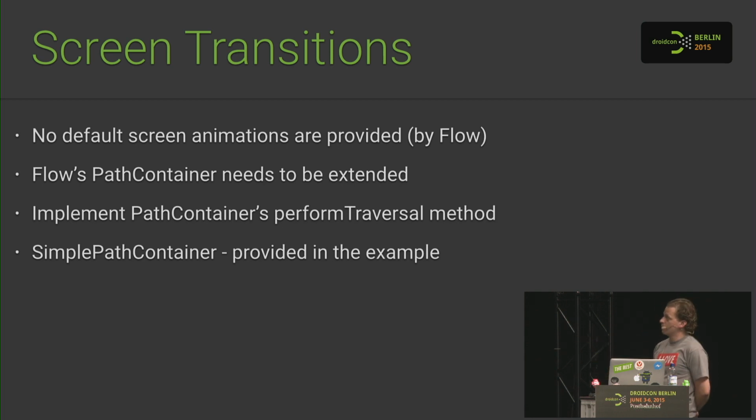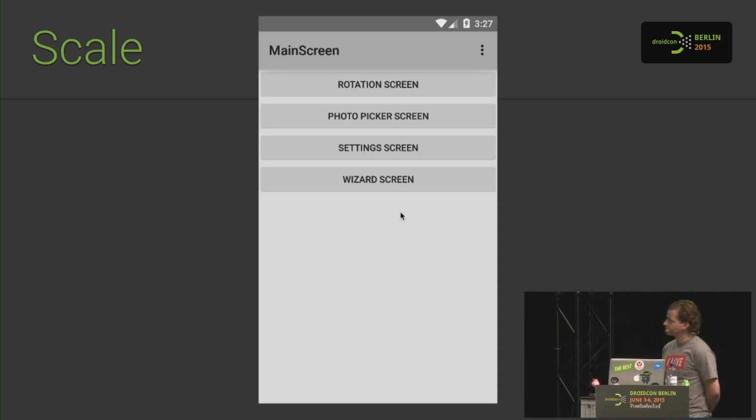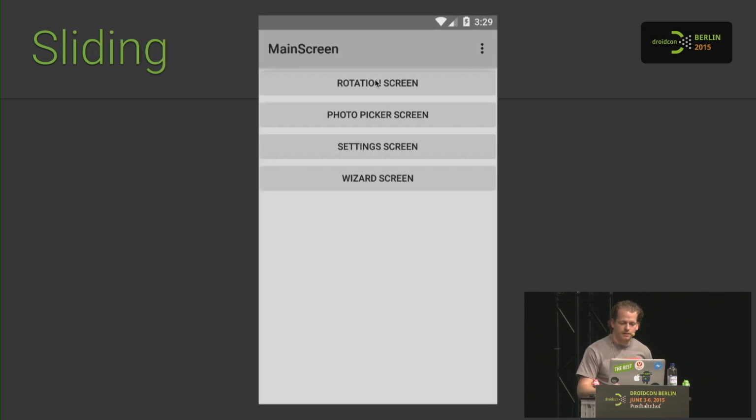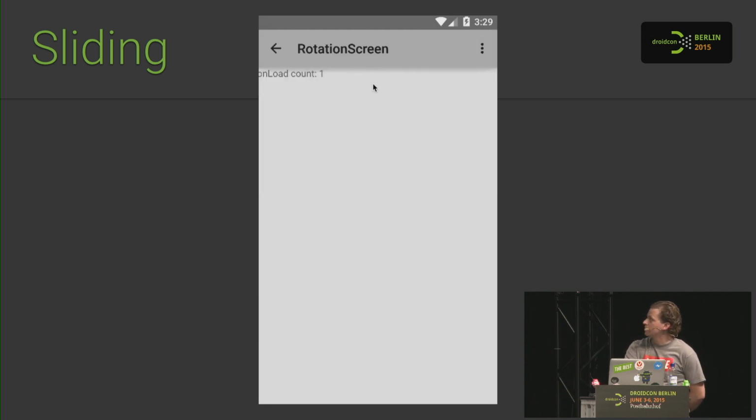As I mentioned there, the path container's perform traversal method needs to be implemented, and that's what the simple path container does. So you can use that as a good starting point. And as an example here, we have a scaling transition. And the sliding one. So it works just like regular fragment or activity animations.